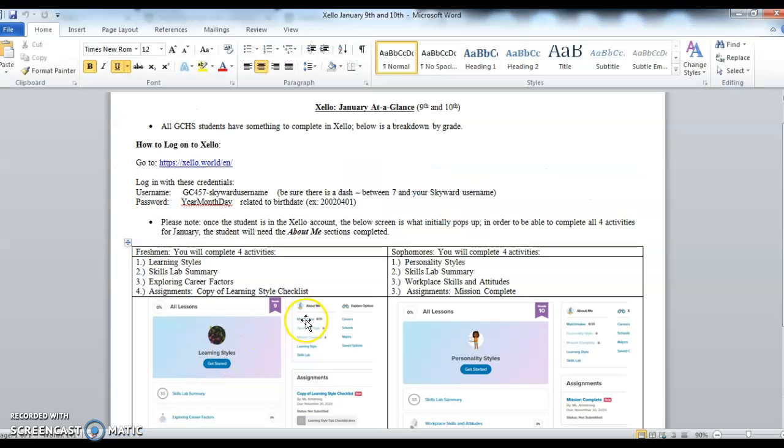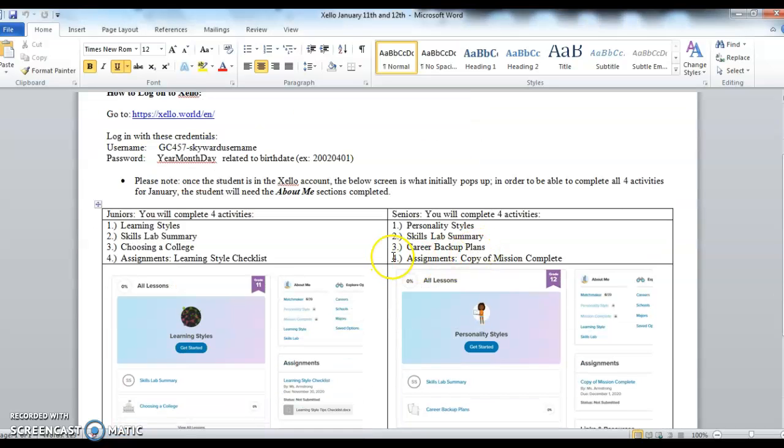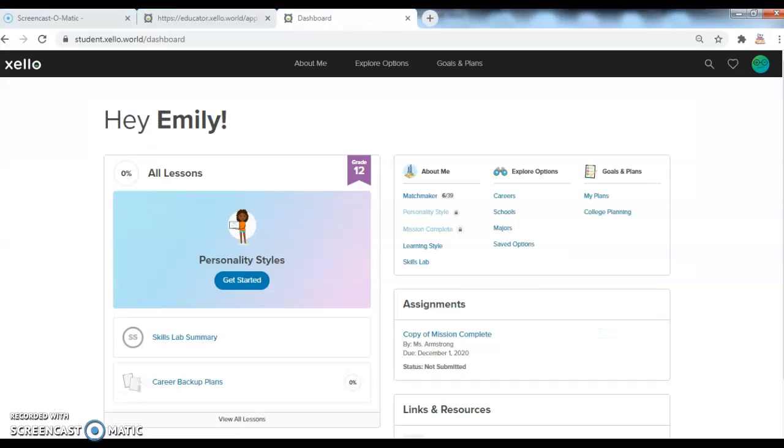The 4 important areas I have here broken down in these cheat sheets. Everybody, regardless of grade, has 4 areas to accomplish, 3 lessons and 1 assignment. Like you can see here with the freshmen and sophomores, one group has learning styles, one group has personality, both have skills lab. Then we differentiate between exploring careers, workplace, and then the assignments. You'll see here with our juniors and seniors that it's the same thing, broken down based on their grade level. So these are the 4 activities that we need to complete.